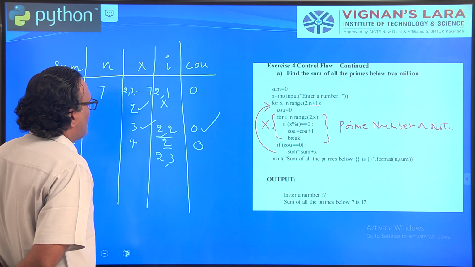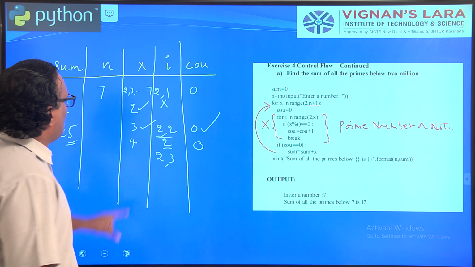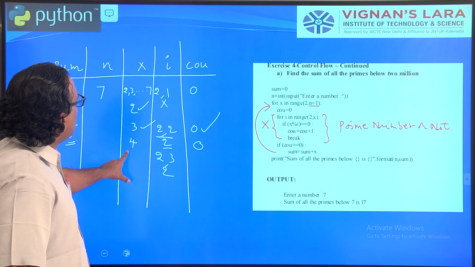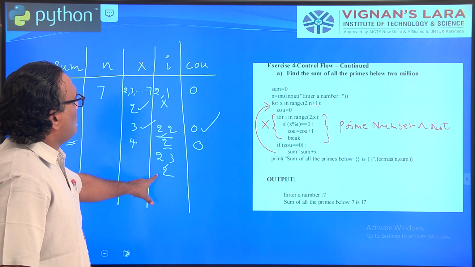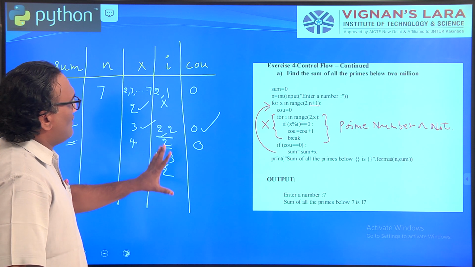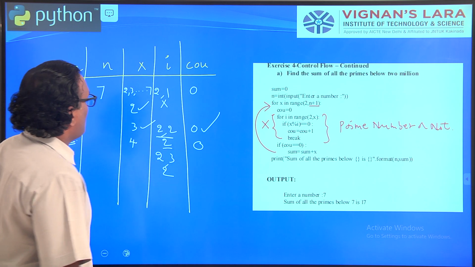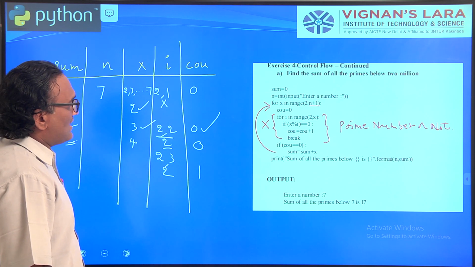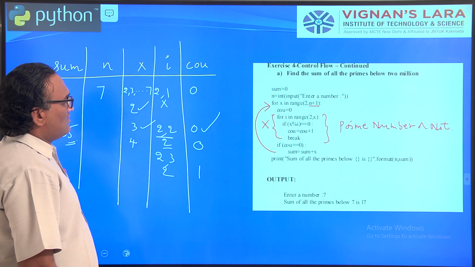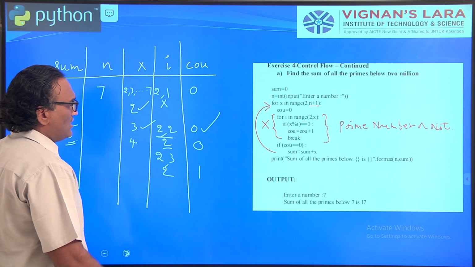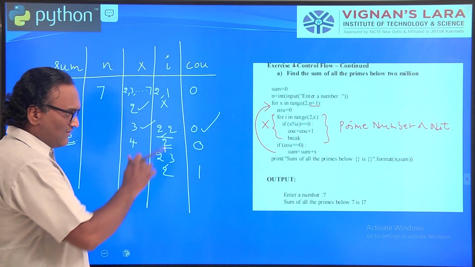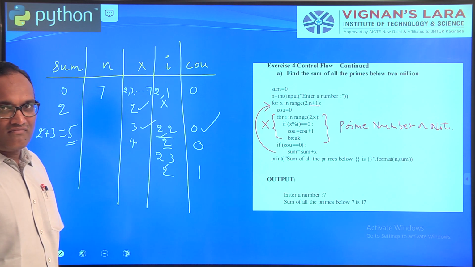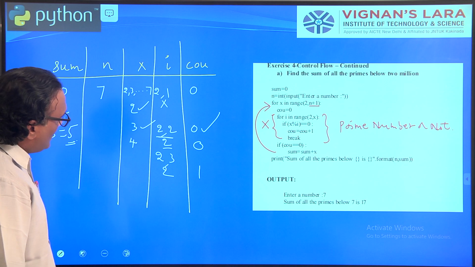If x modulus i equal to 0, what is your latest value? i becomes 2. What is the latest value of x? 4. 4 modulus 2 equal to 0, yes. Now count equals count plus 1, so count becomes 1. Break. If you break, it comes outside of your for loop. Next is the statement if count equal to 0. No, that condition fails. It will not calculate sum equals sum plus x in case of x equal to 4. Getting my point? Next, the loop repeats.